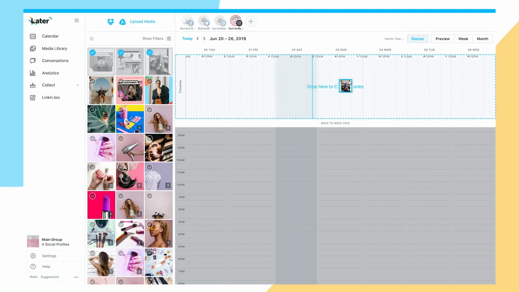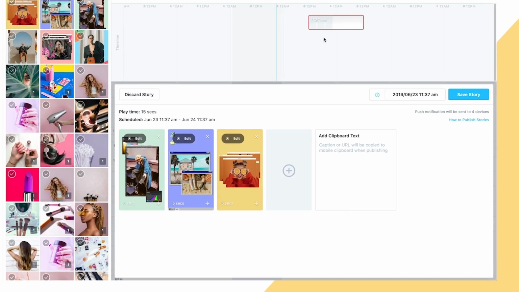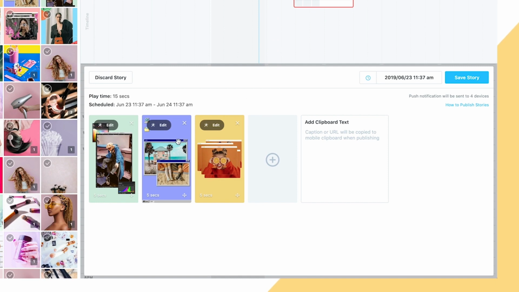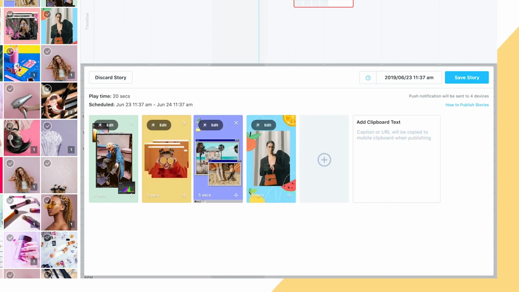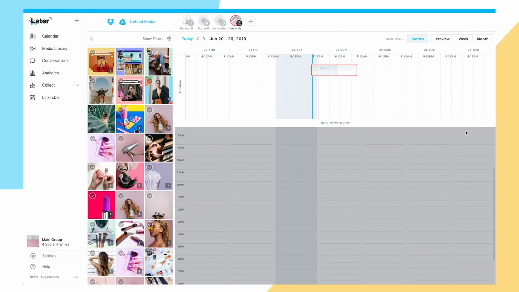From here, you can visually plan your stories with the storyboard tool and rearrange them as needed or add more stories. You can also add a caption or a URL if you're including a swipe up link, which is super handy for saving custom URLs. Your caption or URL will be copied to your phone when it's time to post.